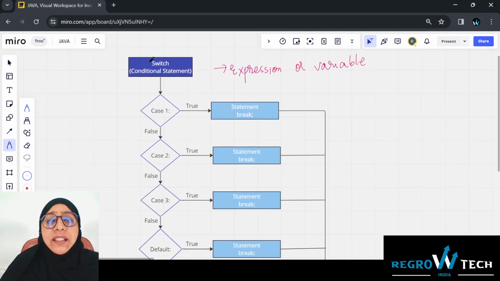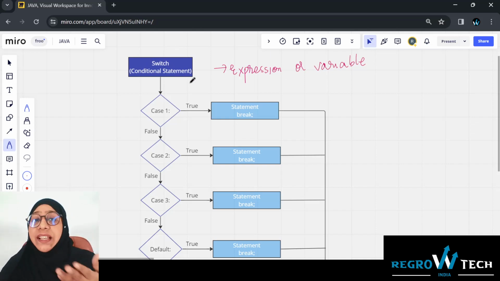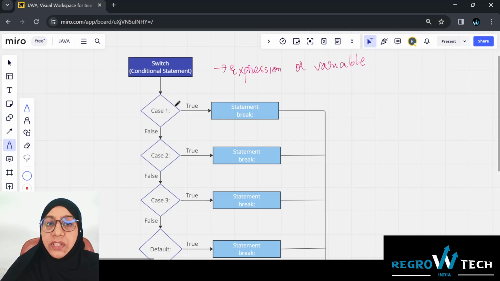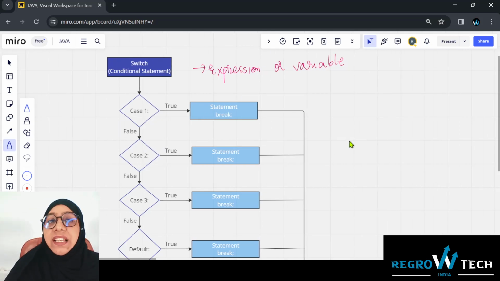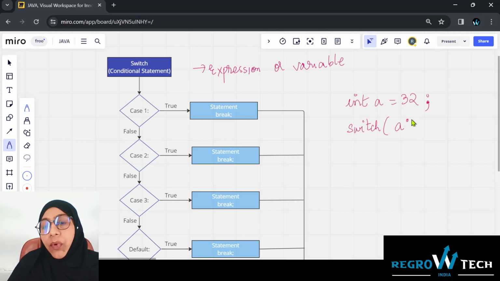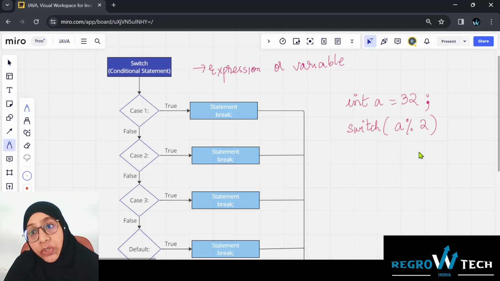Once you write this expression, it checks the cases along with it. So what is the first case? If the first case is true, then whatever is written inside it is executed. Otherwise, it checks the next case. For example, let us say we write int a = 32, and in switch I have written a modulus 2. Now a modulus 2 will give me either 0 or 1, right?